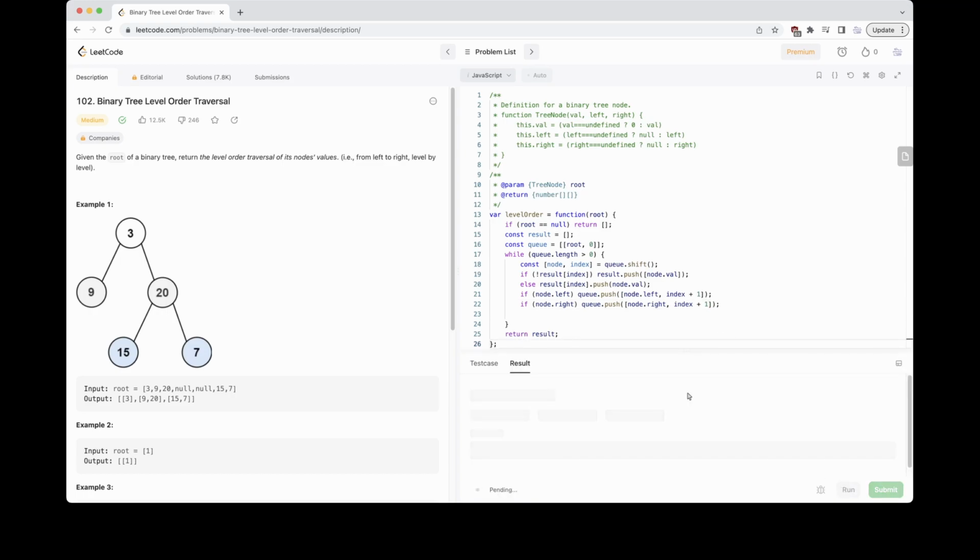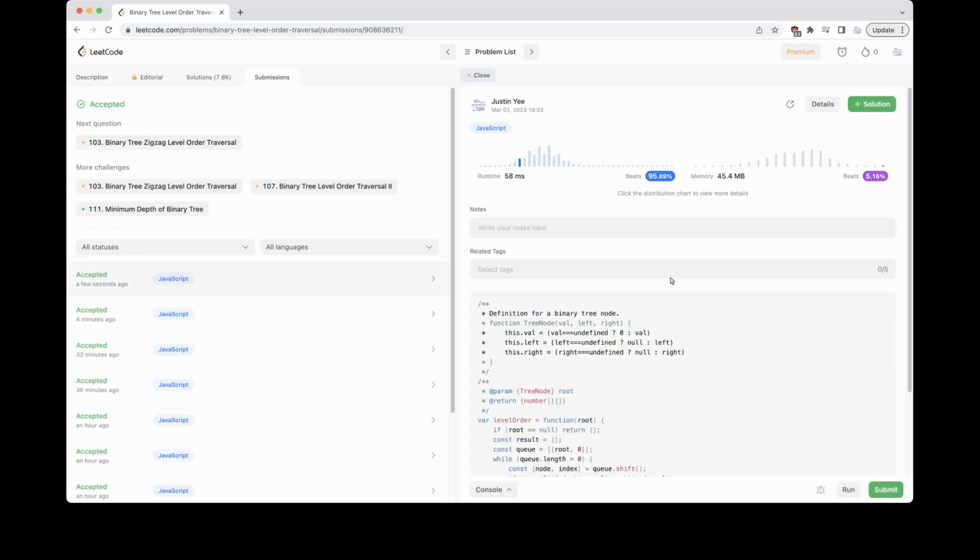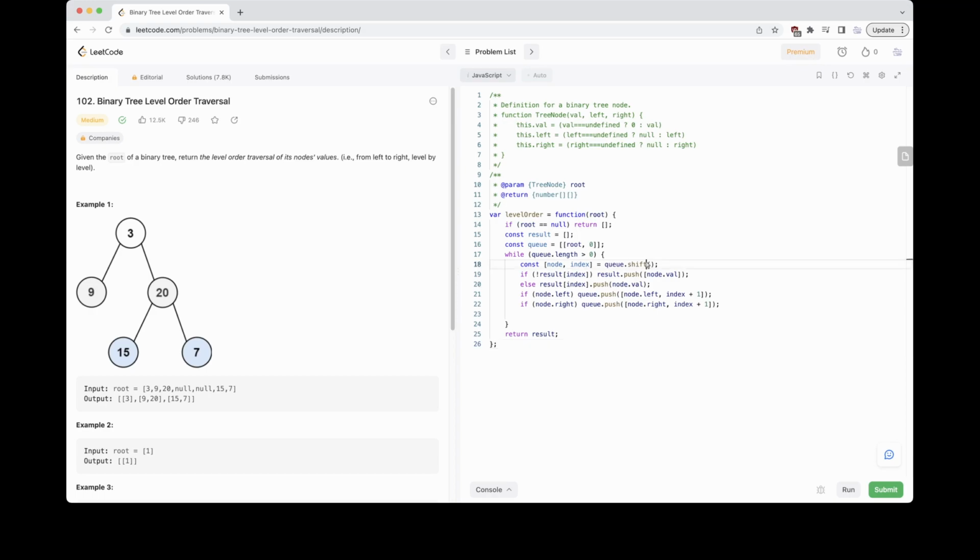Let's run it. Okay, and submit. And there we go. So apparently it beats 95.89%, which is funny because this is, again, pretty slow operation right here. So again, this could be improved if you used your own queue object, for instance. Then you get rid of this linear time complexity based on the queue length operation here.